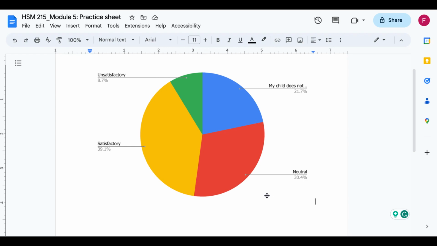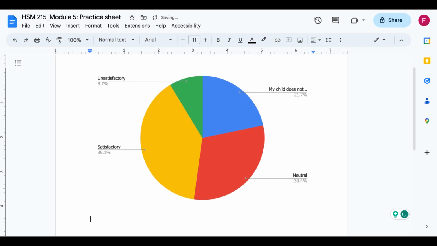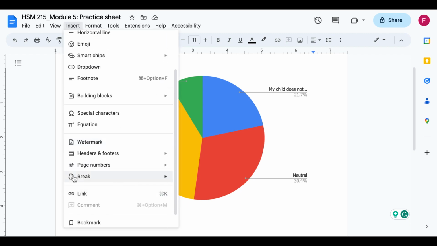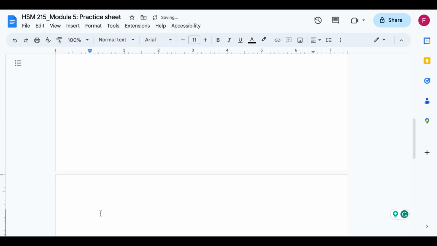In order to do that, I want to have the charts each in their own individual pages, so that they're not competing for space with one another. There are things that I could do. I could either use the enter key and keep on going down, or a much quicker way is to insert a page break. So you go into insert, then down to page break, and click page break. That takes you straight to the next page.